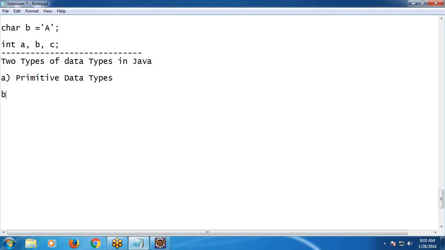Next, non-primitive. Observe, Srivalli. In data types, there is no built-in and user-defined concept. All are built-in only, isn't it? Yeah. The user cannot define their own data types. Okay, primitive data types, non-primitive data types.